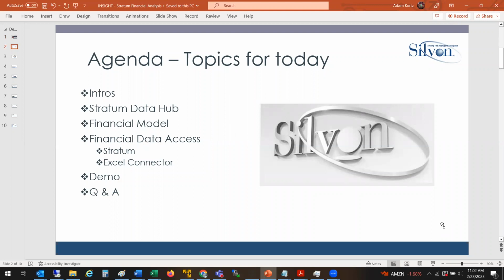So we'll start out looking at the data hub and get a better feel for what that entails and how the financial model fits into the entire hub. We'll talk about what kind of data is stored inside the financial data model. And we'll take a look at how Stratum, and potentially using the Excel connector, you can tap into that data and build your financial reports. We'll step through some of those concepts with a demo today, and we'll take any questions you might have.